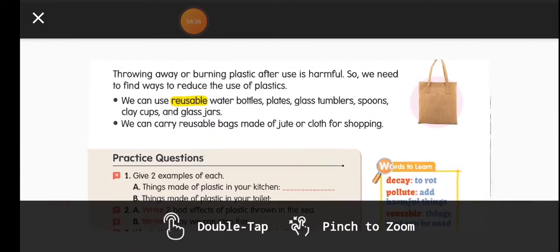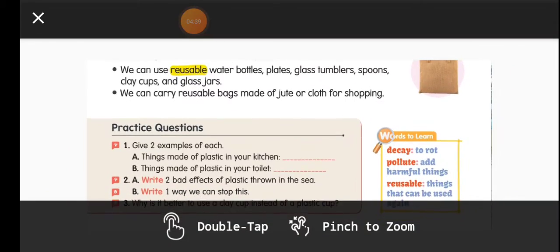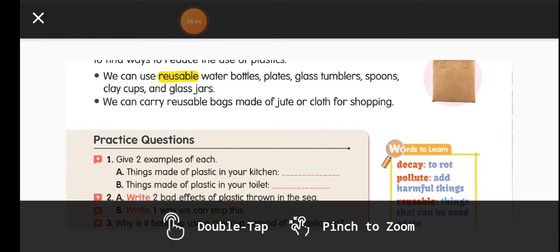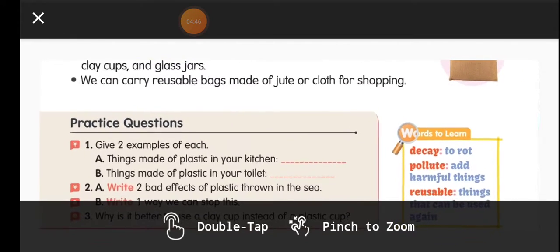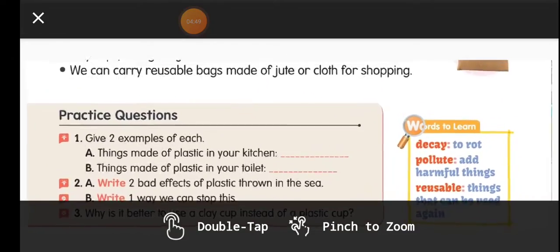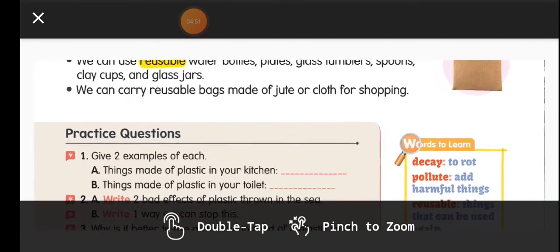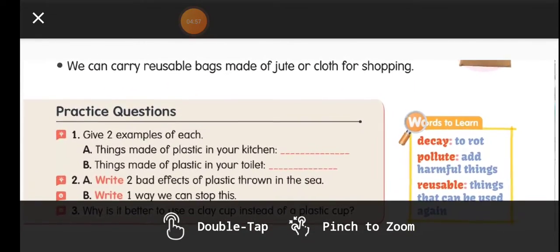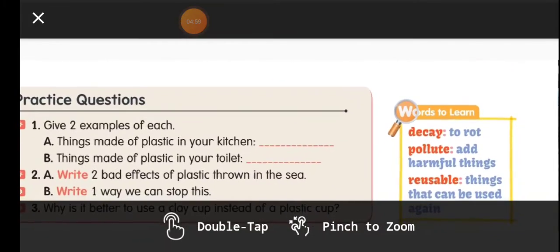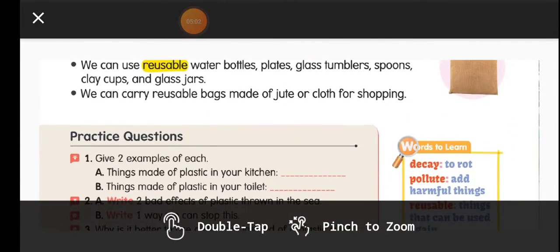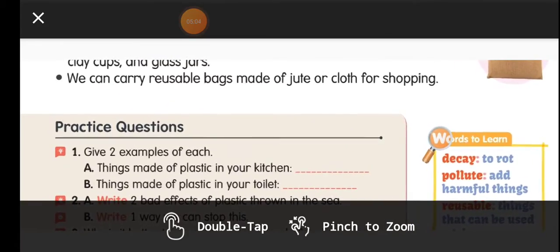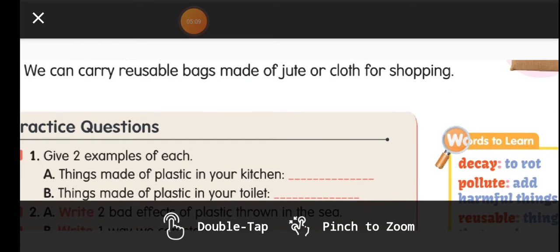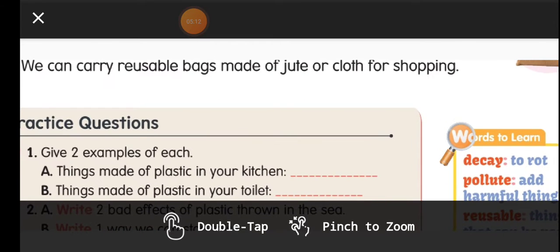Instead of plastic ones, you are supposed to use reusable water bottles, plates, glass tumblers, spoons, cups and glass jars. You can use paper bags, jute bags, paper plates, or plates which you can clean and reuse again. Such plates, bottles and jars are not going to harm our environment. We can also carry reusable bags made of jute or cloth for shopping.